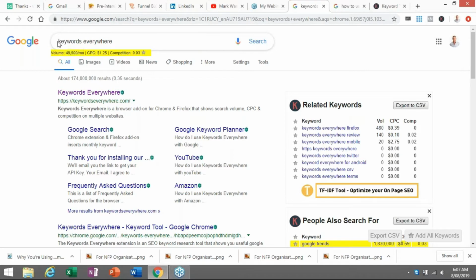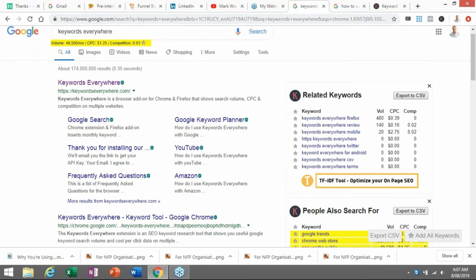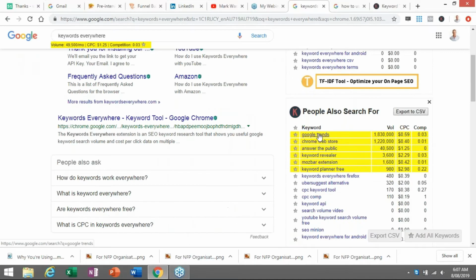I've utilized Google as the search engine and typed in keywords everywhere. And straight away, it's telling me 49,500 people a month have Googled that key phrase. Now, it's only a 2-word phrase, but isn't that powerful? 49,500 people straight away, it's telling me. Over here on the right-hand side as well, it's giving me other relatable searches around that type of topic. 1,800,000, 1.2 million, etc., etc.